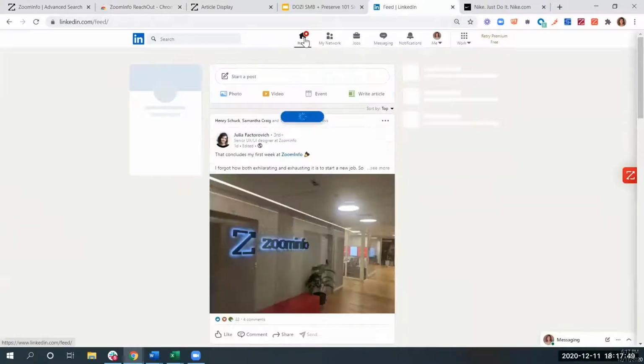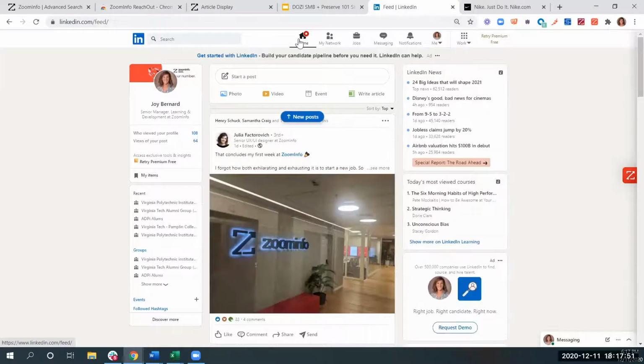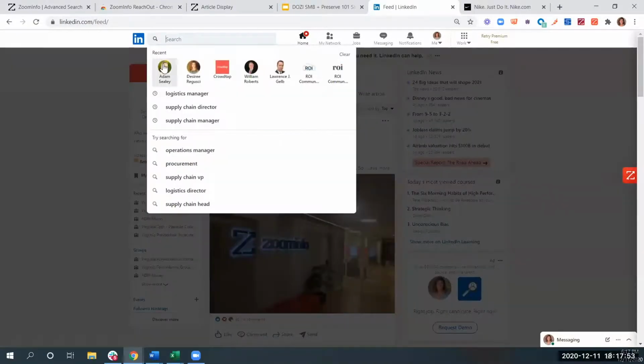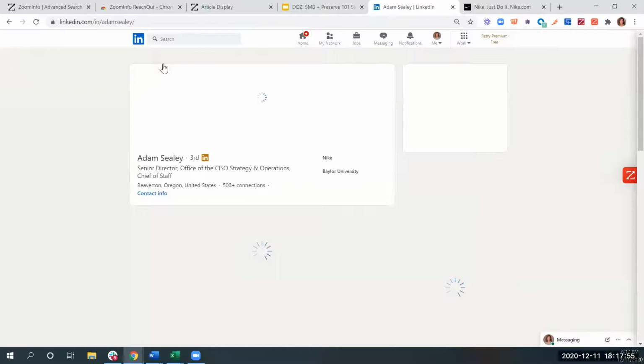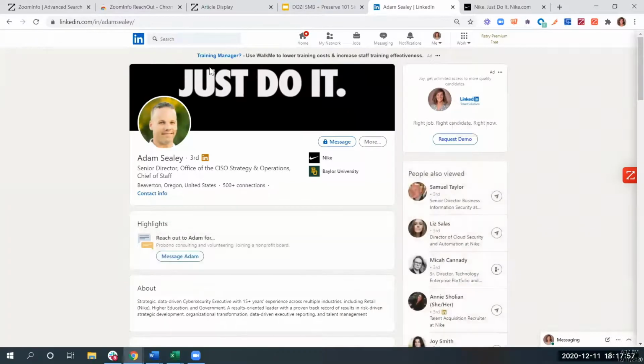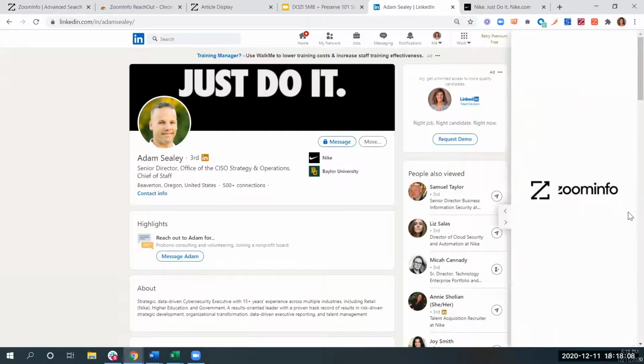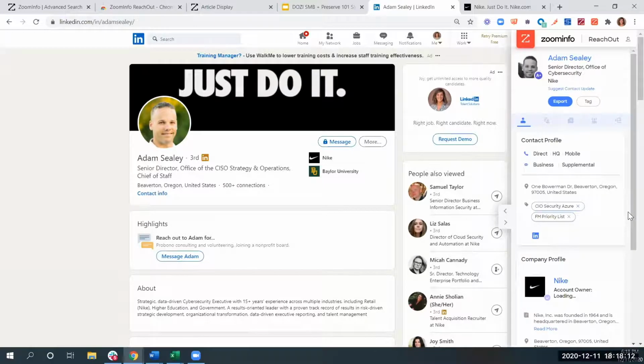Couple different places that you can access the extension. One being LinkedIn. Coming in here to a person I've been on recently, on LinkedIn you typically don't have direct dial phone numbers or email addresses. See this red Z? I can move it up and down if it's ever in my way. But when I click on it, I'm essentially going to see a side-by-side view of their ZoomInfo profile.